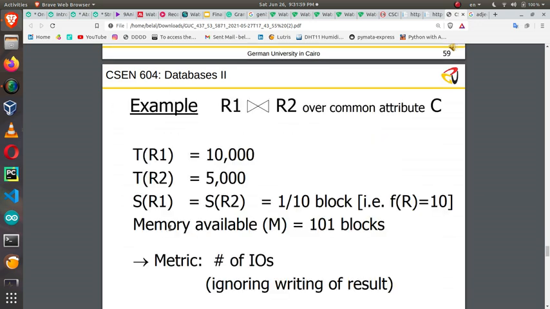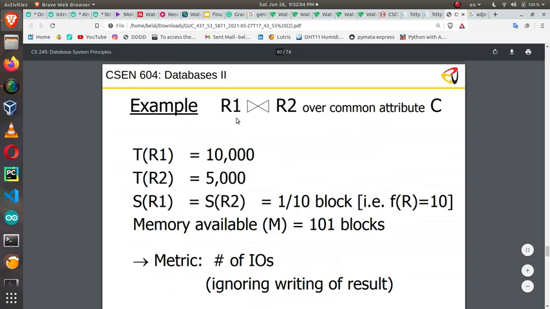So let's solve this example. Let's perform iteration join over these two relations R1 and R2, given that the number of tuples T of R1 in relation R1 is 10,000, and the number of tuples in relation R2 is 5,000, and the F of R equals 10, which means each block holds 10 tuples, and we have 101 memory blocks available to be used.